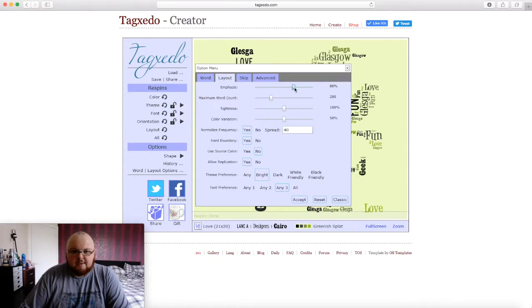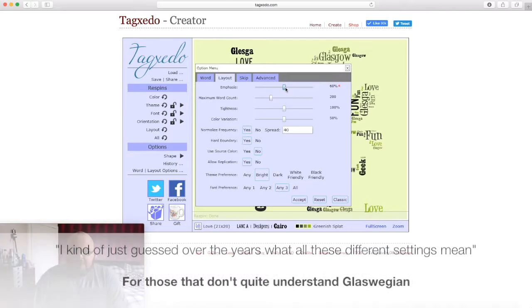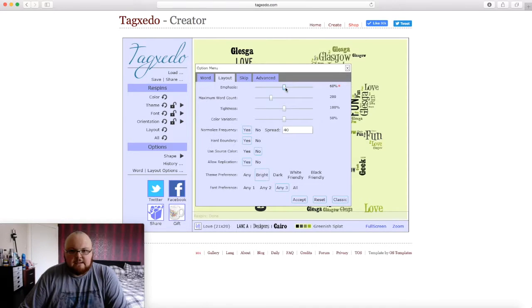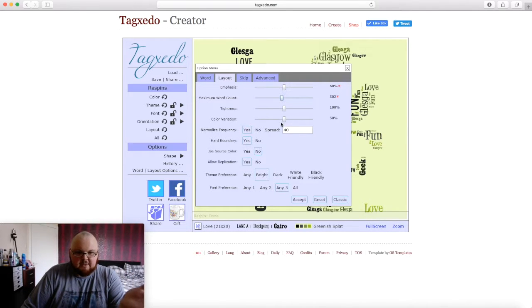Emphasis, what we'll do is bring the emphasis down to 60%. Now I've just guessed over the years what all these different settings mean. Emphasis, I think, means not so much emphasis and not making so many words big, so it brings that down and makes some of the words a bit smaller, which will help develop the shape. Maximum word count, if we put that up to 300, that one's a wee bit more self-explanatory. It's how many words are in the actual picture. Thickness, I think, is how close all the words are together. Colour variation is just the random spread of colours.